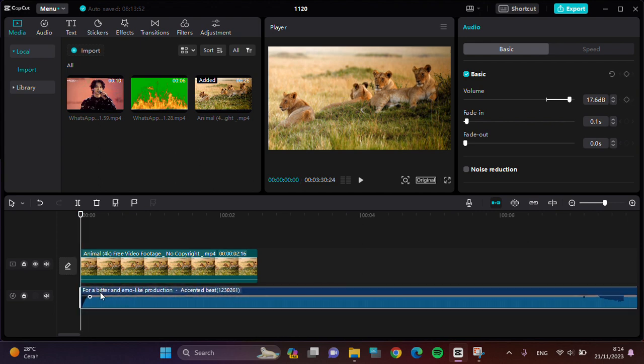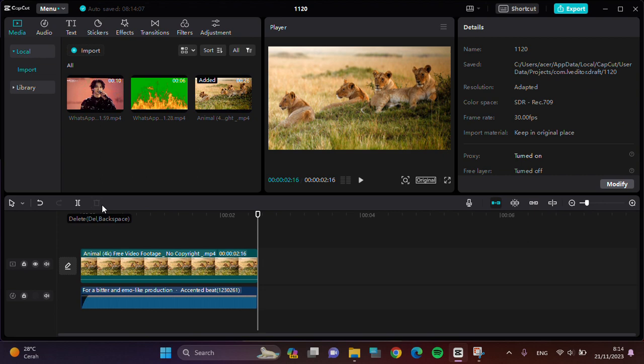Okay, and we can also use the split button. So I'm just gonna place this parameter right here. I want to make the audio align with the video, so just place this parameter right here, then we can click on split, then just tap on the delete button.